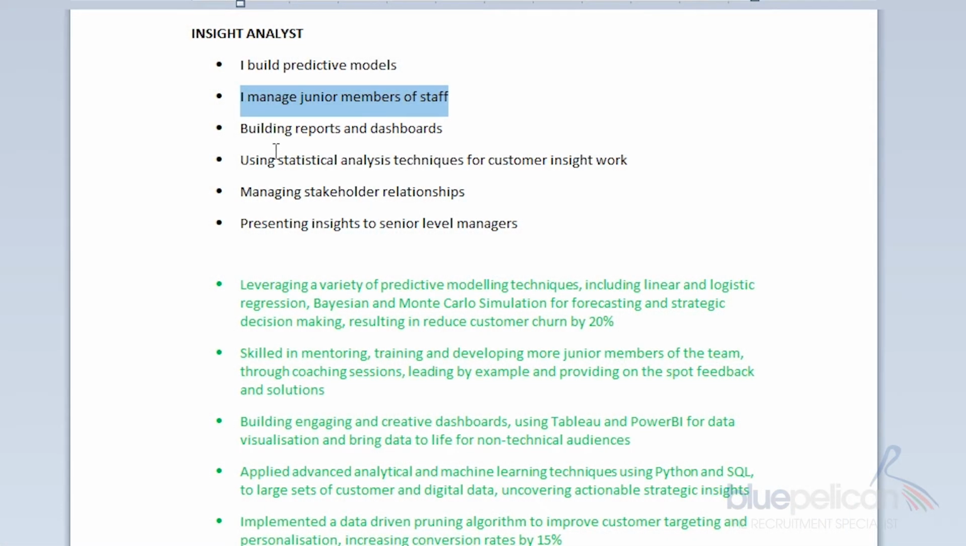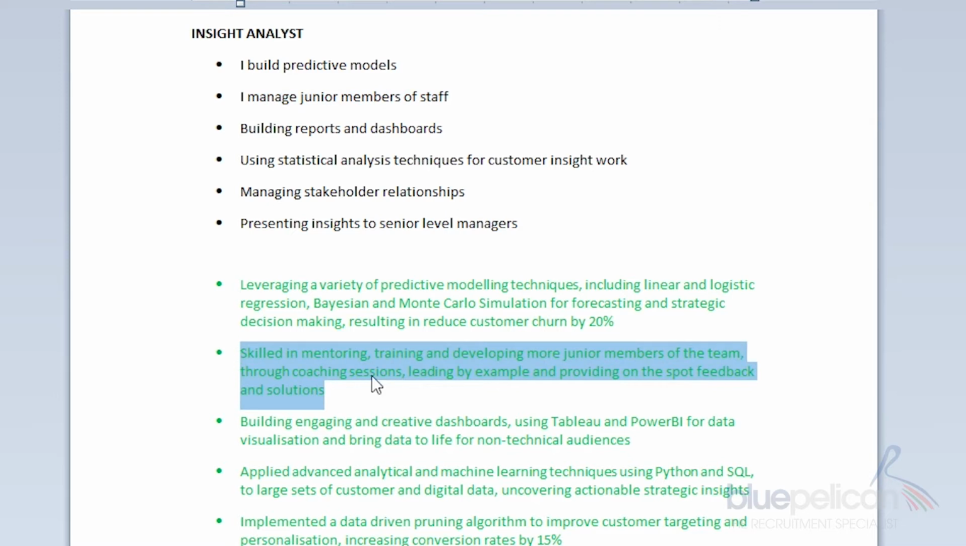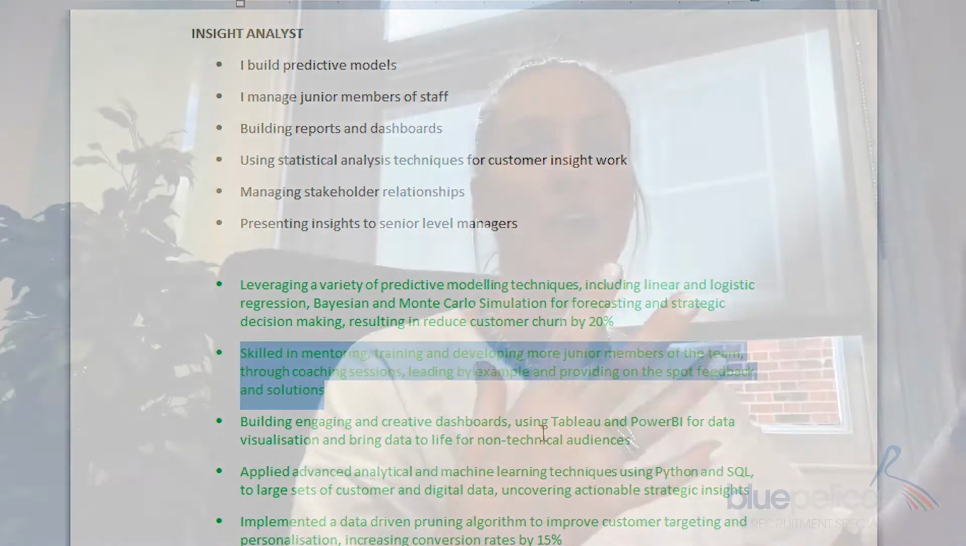Talking about managing junior members of staff, mentoring junior members of staff, again, you can expand on that. How did you do that? So: skilled in mentoring, training and developing more junior members of the team through coaching sessions, leading by example and providing on-the-spot feedback and solutions. You need to make the effort. You need to give a little bit more than just a one-line statement, especially if it's a skill or a piece of experience that you want to develop in your next role.